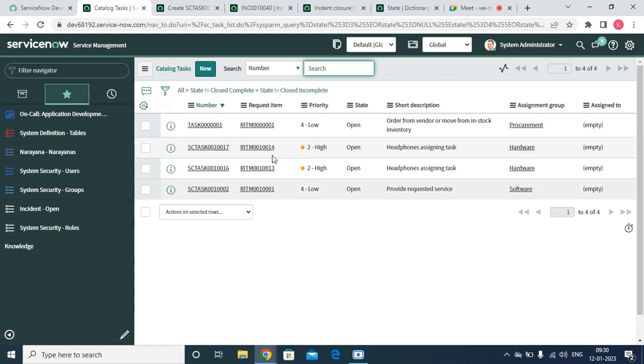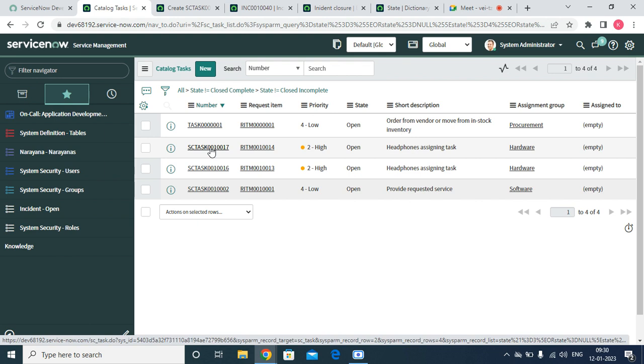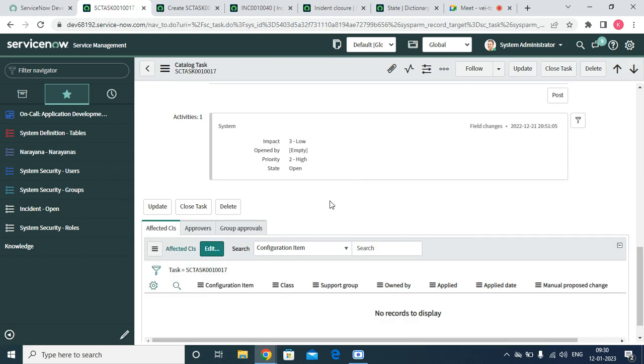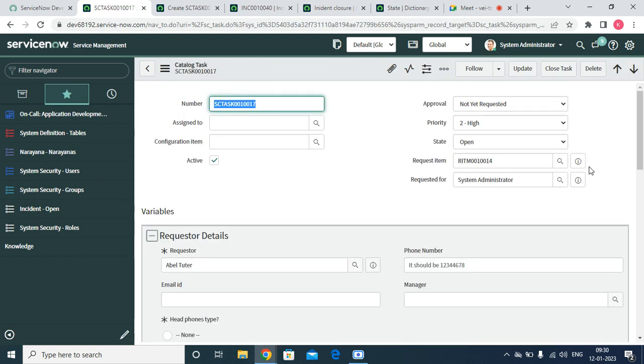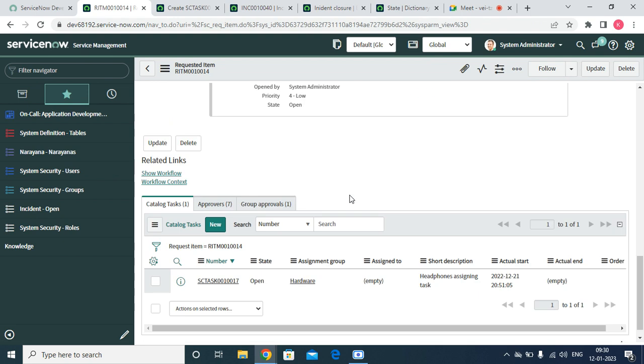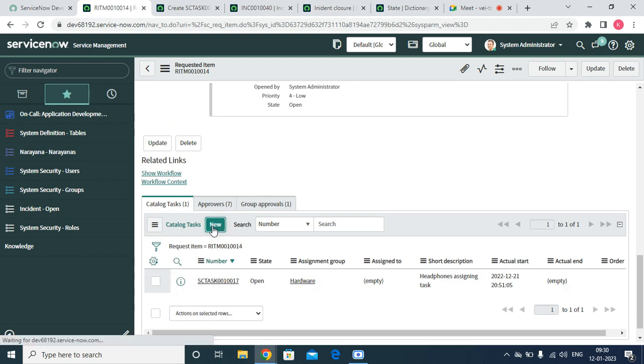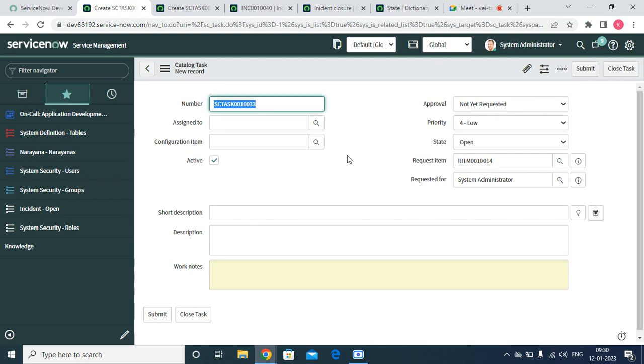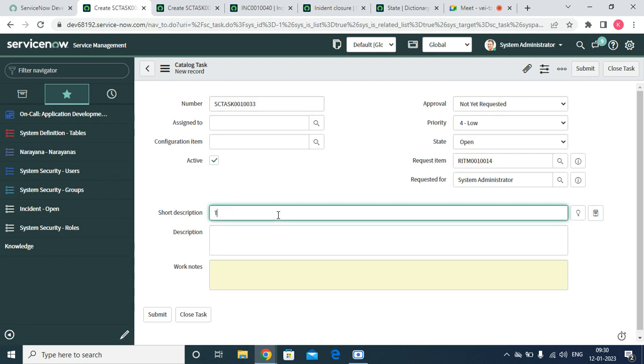Okay, these are all different things. I'm opening this task. In this RITM we have only one task done, so I'm creating one more task for the test task.